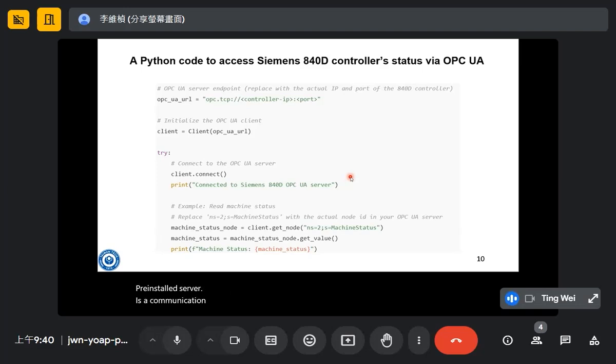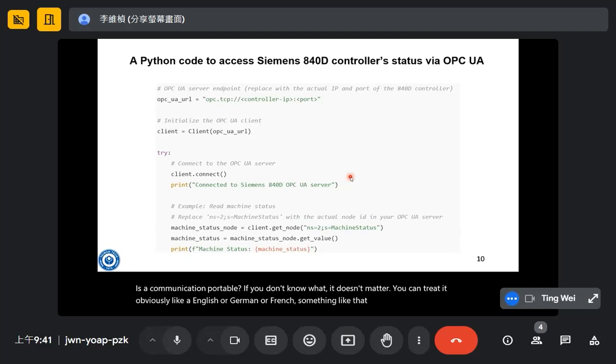If you don't know what OPC UA is, it doesn't matter. You can treat OPC UA like English or German or French, something like that. How do you communicate with a controller who speaks German? You have to speak German too. And in a controller, there's an OPC UA server. So in your computer, you can build an OPC UA client. The client can communicate with the OPC UA server.